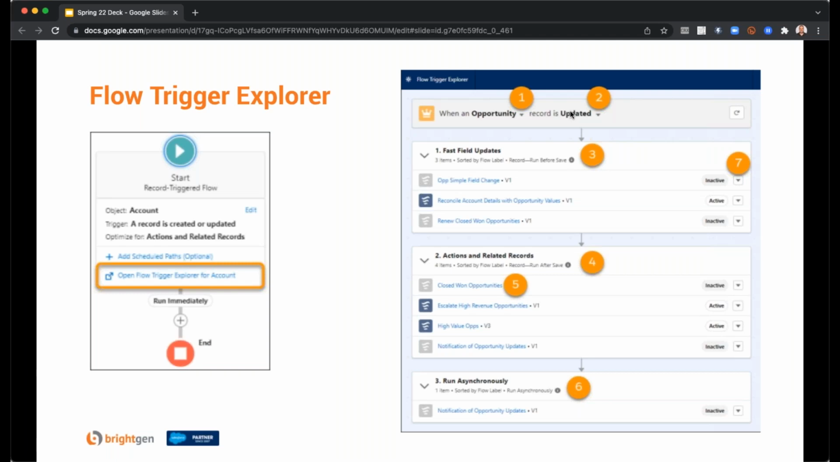And you can also open them directly using one of the links, the things highlighted in blue, as you can see marked with the 5 there in the actions and related records. Close one opportunities, you could click on that and see the after save flows. And the asynchronous paths are also shown, which is marked with a 6 down the bottom. And you can also use the menu, which is marked on the top right with a 7, to activate a flow, deactivate the flow, or to see more details about it.